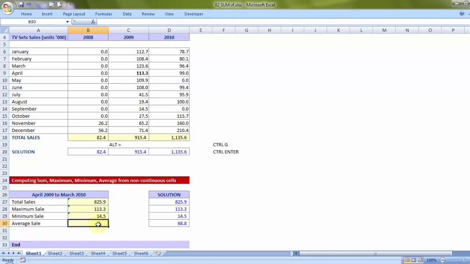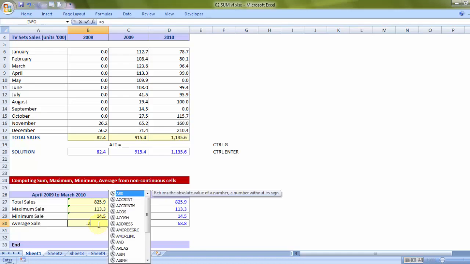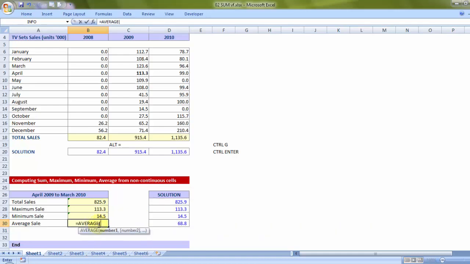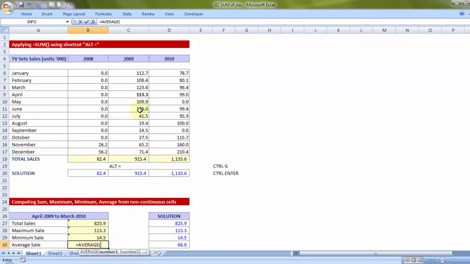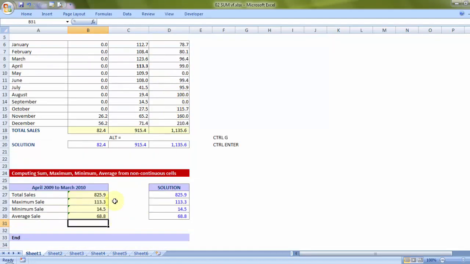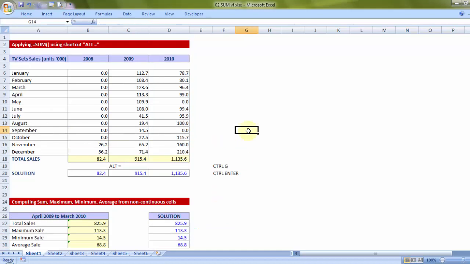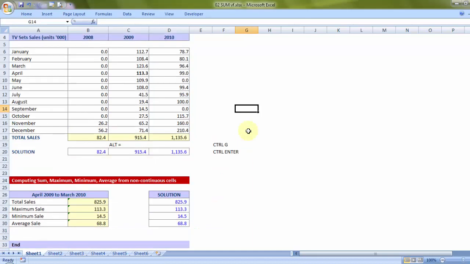So before I move to the next sheet, let me put in the formula average. I have used the tab key to auto complete the full formula average. Let me choose April to December, comma, Jan to March, close the brackets, enter. So that's the average. In fact, the solution is also given there in the sheet that you will be downloading. So these were the 4 quick formulas: sum, max, min, average. Let us now see the applications of some of these.